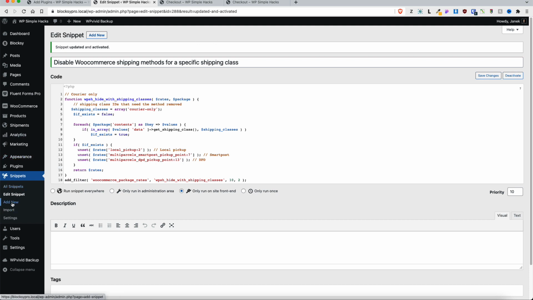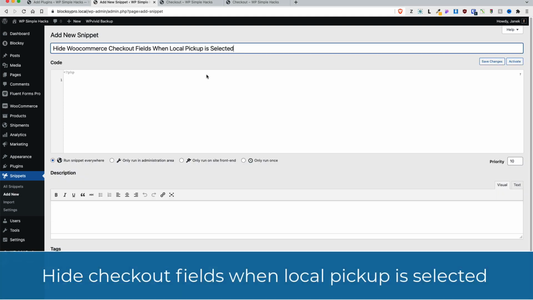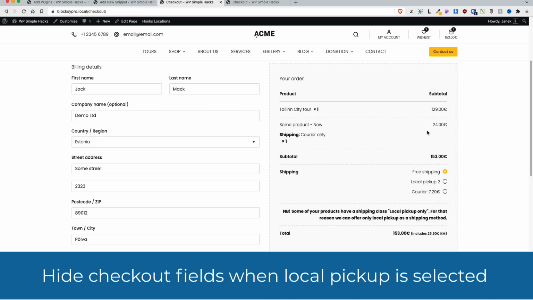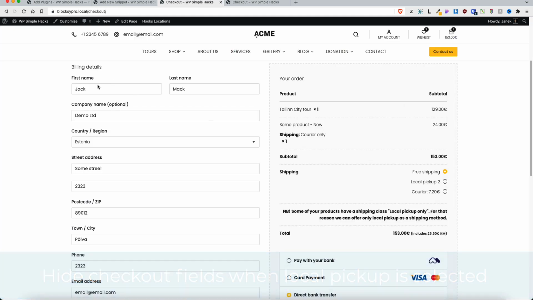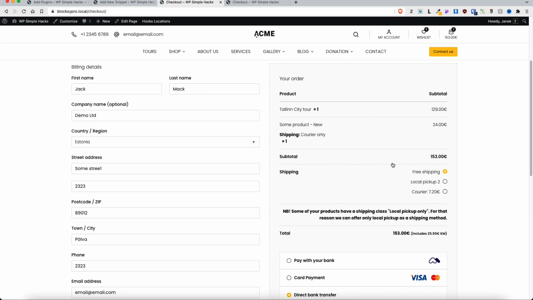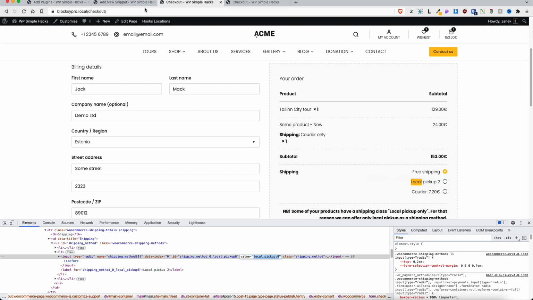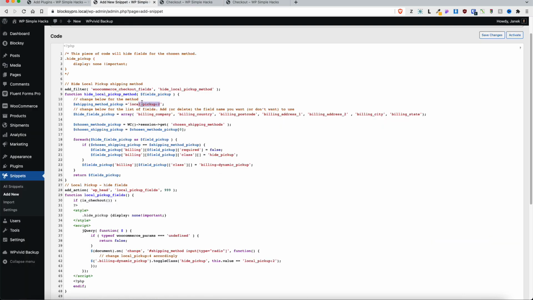Once again, snippets, add new, and this one we're gonna hide WooCommerce checkout fields when local pickup is selected. That is, if I select the local pickup, I will hide some fields here. Paste this snippet, and a couple of things for you to point out. Once again, here goes the shipping method name. So let's take a look. Inspect. It's local pickup 8. I'm going to paste it here.